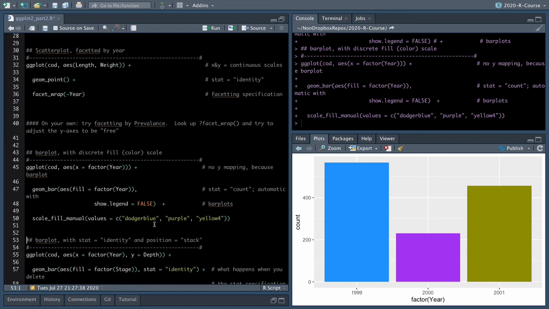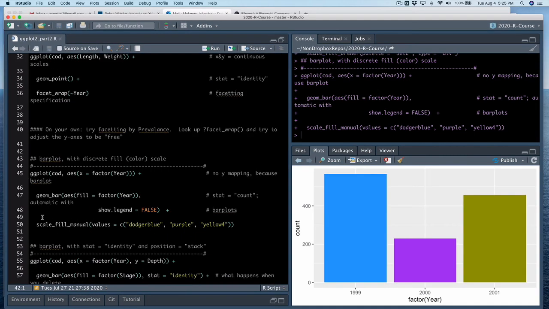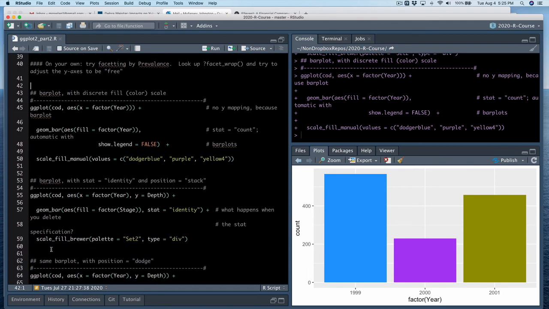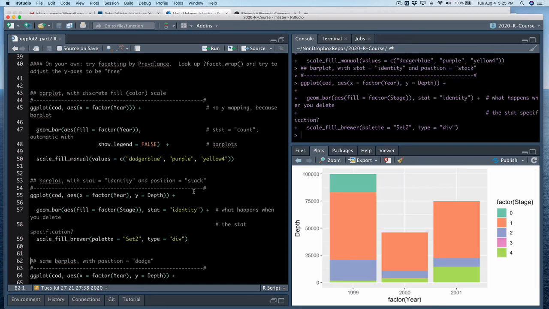Okay, let's move on to the next kind of plot. This is just going to be another bar plot, but the goal with this one is to show us the difference between the stat of count versus a stat of identity versus a different kind of stat, and position adjustment. So for this first plot, let's see what this gets us with depth on the y-axis, year still on the x-axis, and this time we're going to make a bar plot with the different stages as the fill and a stat of identity.